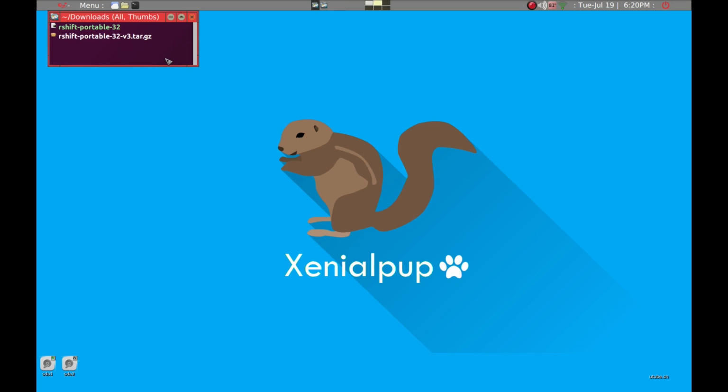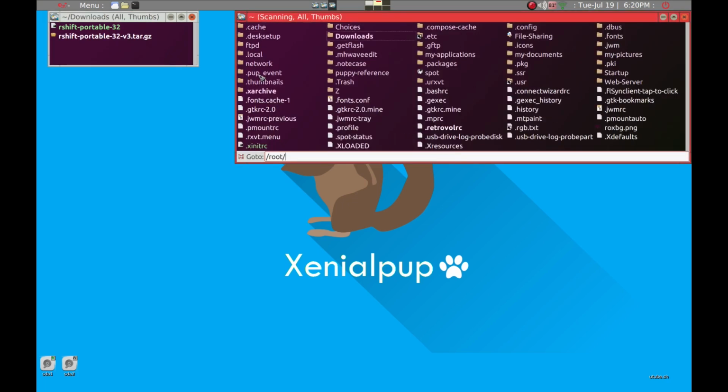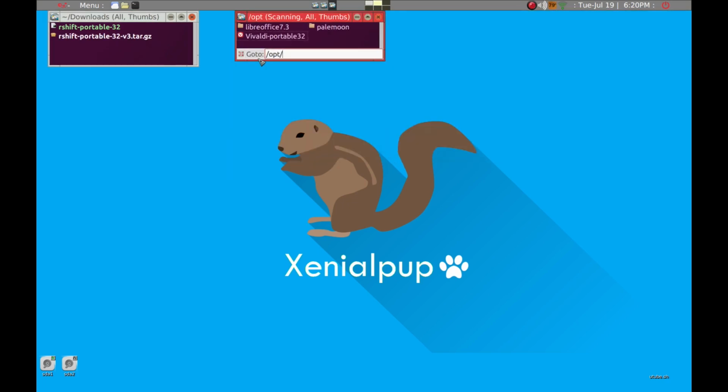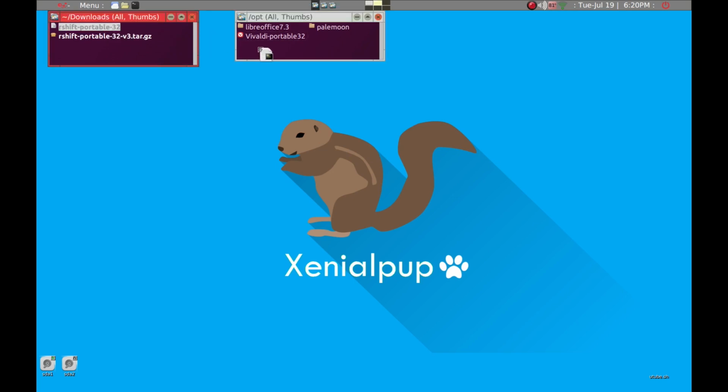What's probably a good idea is, rather than run it from the downloads, we put it in a permanent folder. My preference is to put it in an OPT folder. So here's the OPT folder. What we can do is just drag this over, grabbing it with the left mouse, and move it. In this case it copied it, so we'll just delete these two files we don't need here.